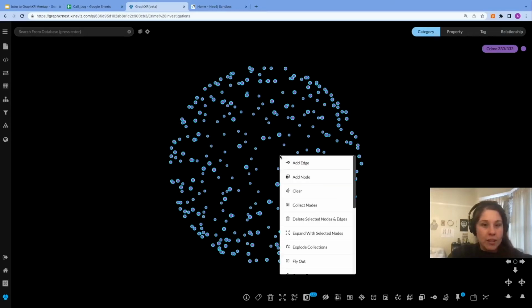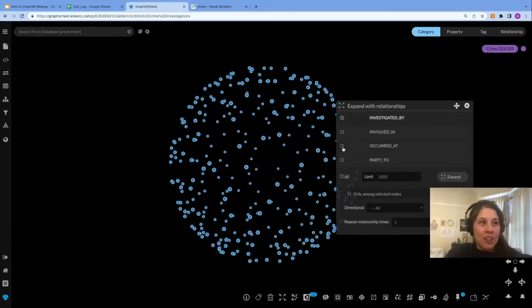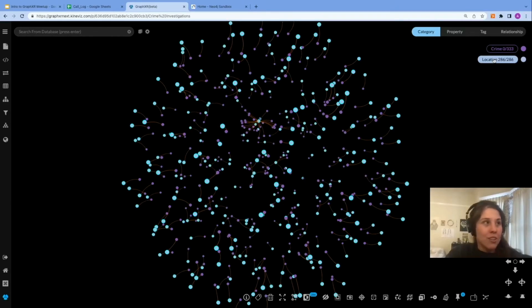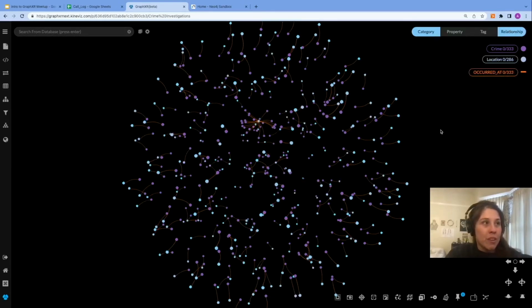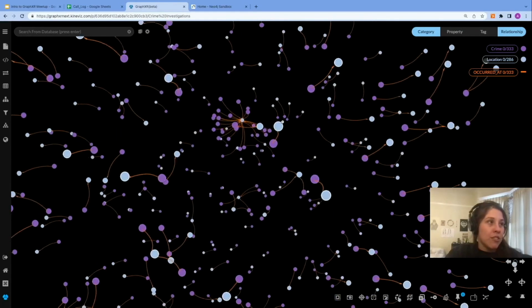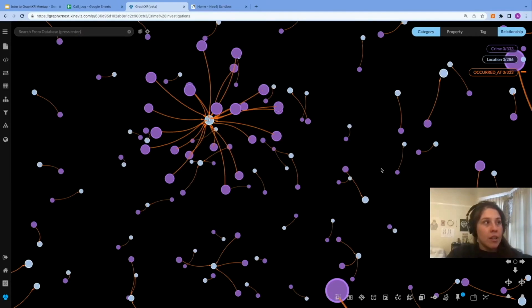I'm going to right click and use the expand with selected nodes feature. This is my favorite feature. So here I'm going to select this occurred at relationship and then click expand. And as a reminder, the location nodes are going to be pulled in, right? Because those are the target nodes of our occurred at relationship. Great. And you'll see right away that some of these locations have a lot of crime nodes associated with them. It's like, for example, this one.